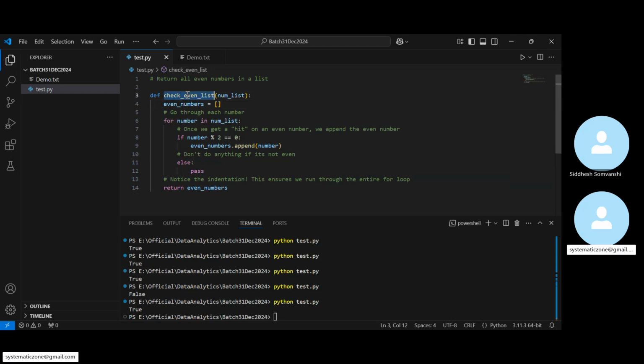Okay. So we have the same name, check even list, num list. First we declare an empty list, then go through each number from the list. So this is a number, this will be picked from this list. Once we get a hit on an even number, we append the even number. So here we are checking whether the number picked from the list is even or not. If it is even, we keep appending the value into the blank list. And on the else part we are doing nothing. We are just holding the even numbers in a list, and at the end we are returning even numbers. So this list will be returned by this function.